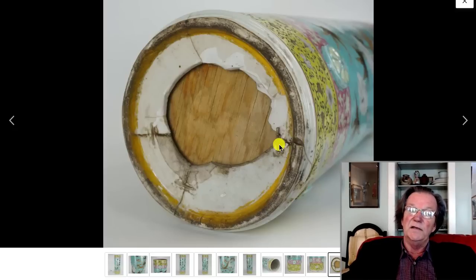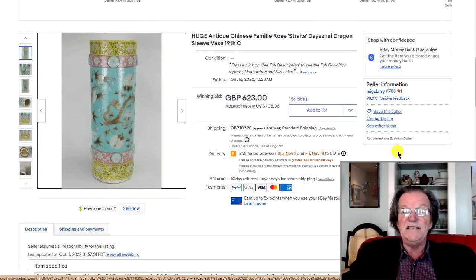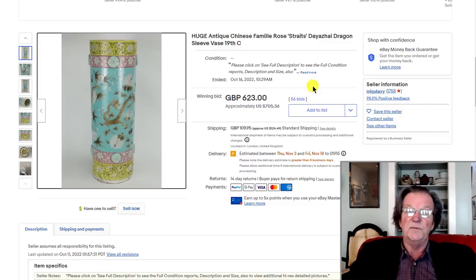And this one has been stapled. It's got staple repairs. It's hit everything but the lottery. And then it's got this big hole in the bottom, and they stuck a piece of plywood in there, which they probably should have put in before they broke the thing. But at any rate, it still brought $705 because of the popularity of this particular pattern.